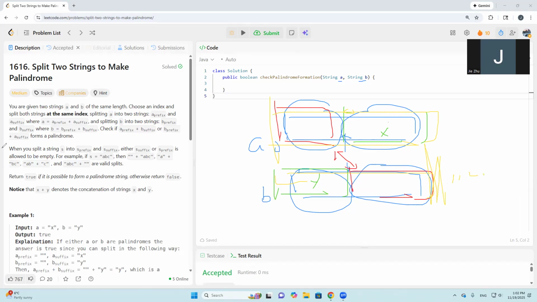For this question, let's consider the general case. We have a left pointer here and a right pointer here. If the characters at the left index and the right index are equal, we just use two pointers going towards each other. If we come here and find the characters don't equal anymore, that means we have two options.